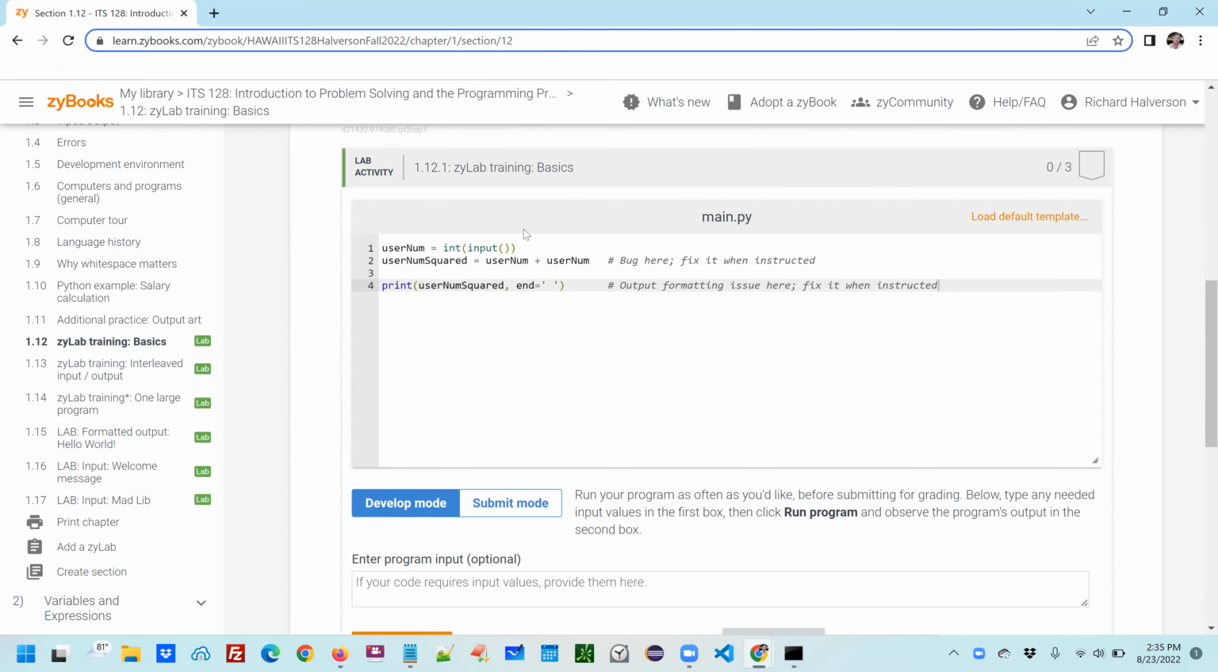What are you supposed to do here? This reads in a number from the user, and then it takes the number and adds it to itself, and it says it's squared. Well, the error is you're supposed to multiply these two numbers together. You're not supposed to add them. So you're supposed to change this to an asterisk. Asterisk means multiply.